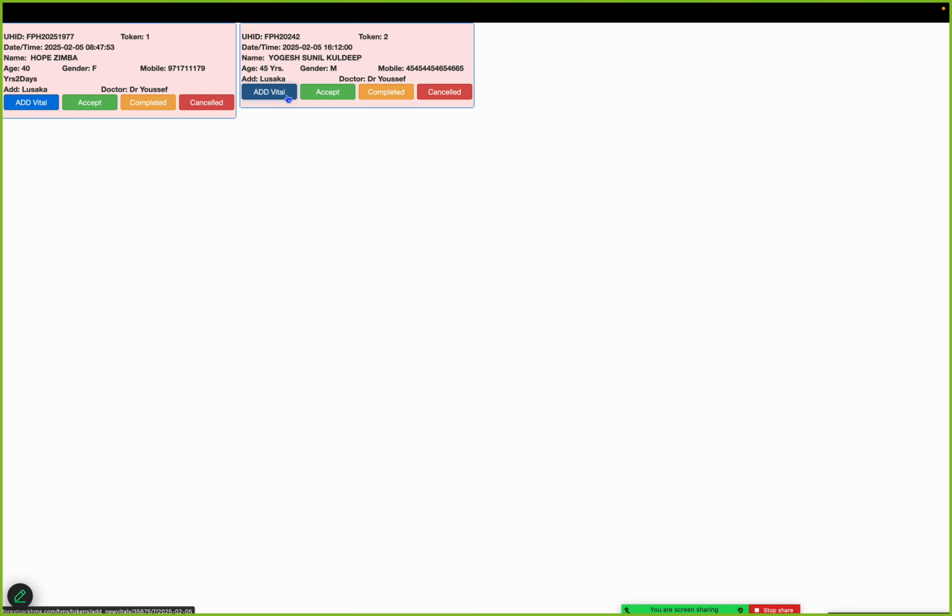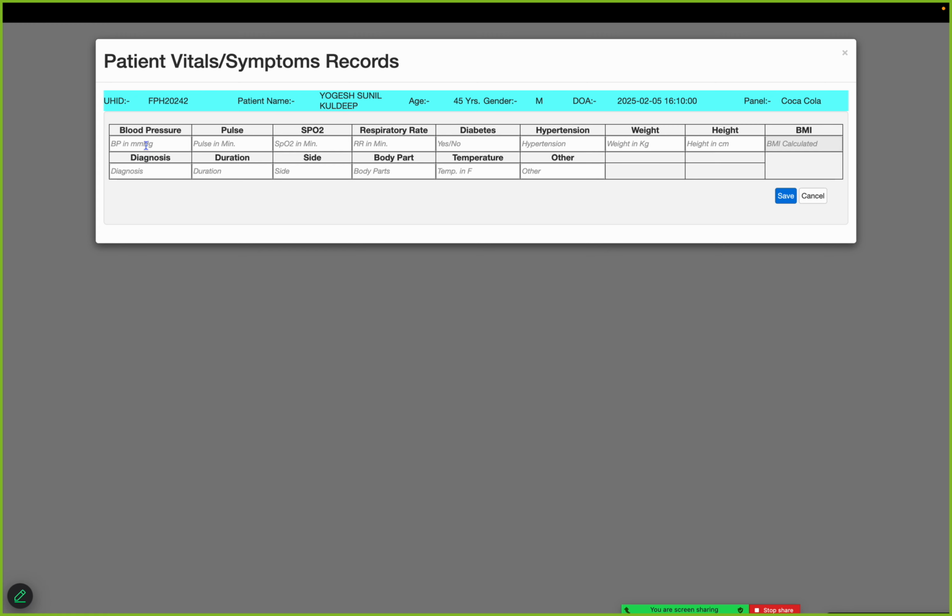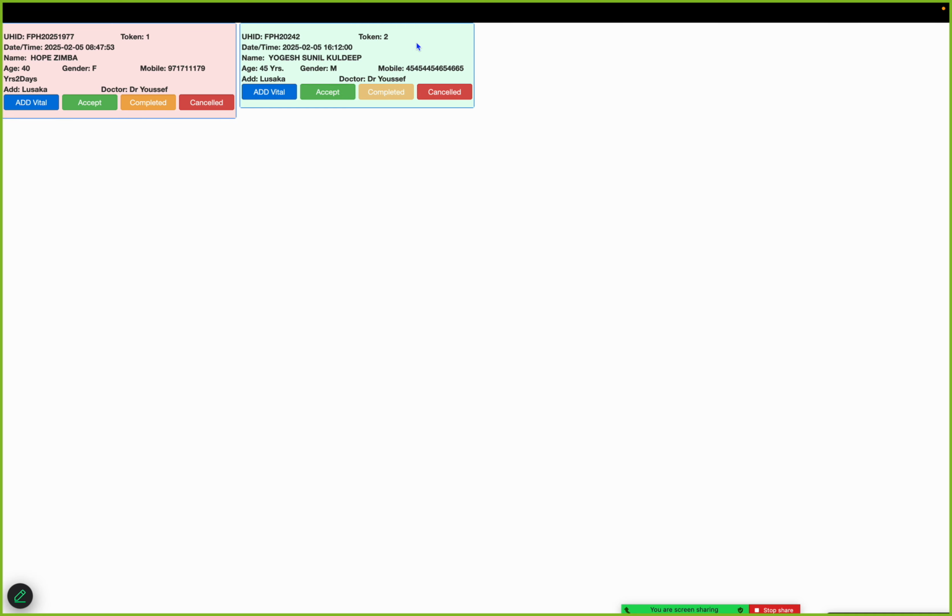So here we have the patient and we can do the patient's vitals record and something like that, and we can mention the other things we like to do, okay, like what patient complaints, symptoms like that, and how much duration, what is the body temperature, something like that, and just save. The vitals have been updated.